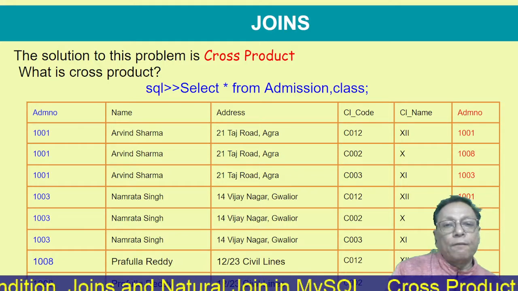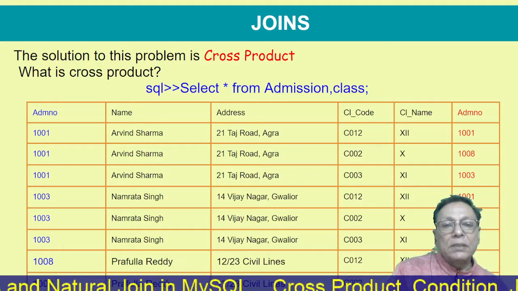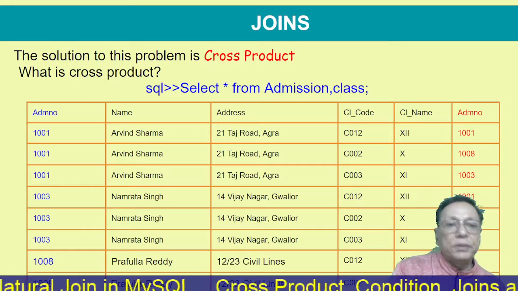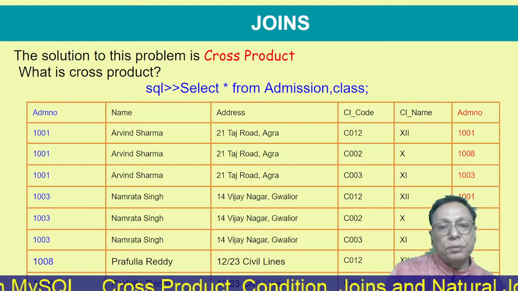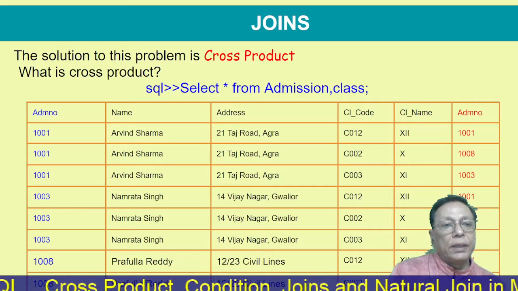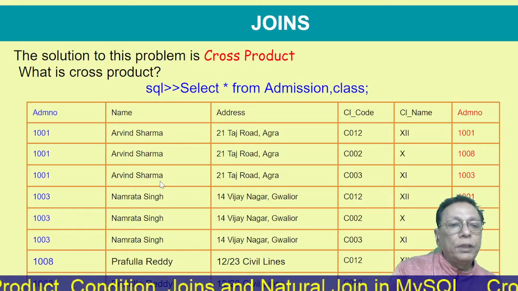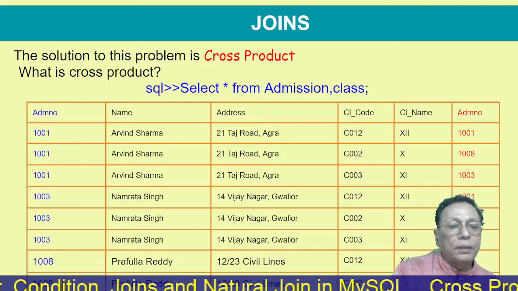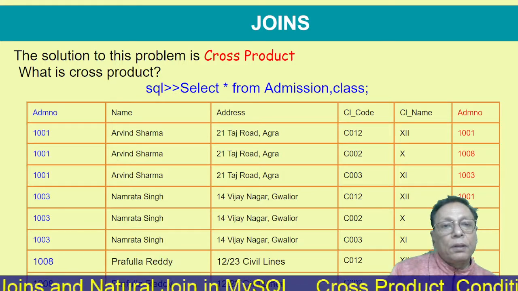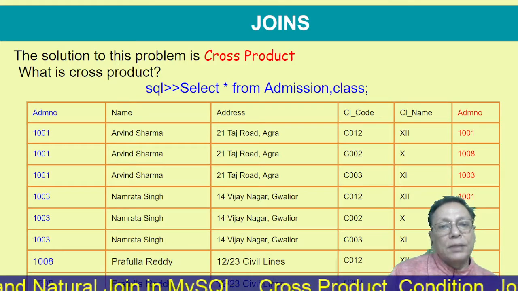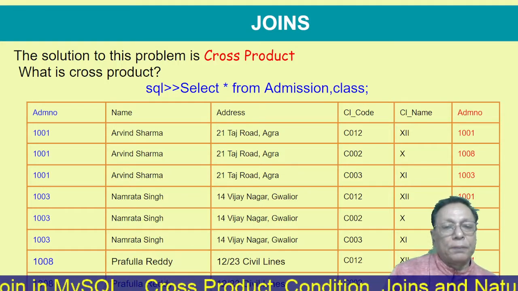So this way we can get admission comma class. There are three records in the admission table and three records in the class table. So 3 into 3, it becomes 9. So here there are 9 records in the relation, 3, 3 and 3. So this way we have joined two tables using the cross product.